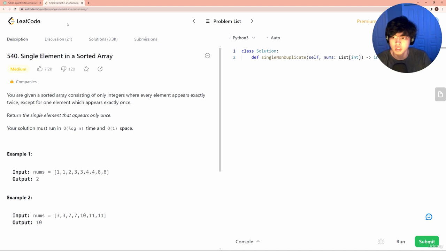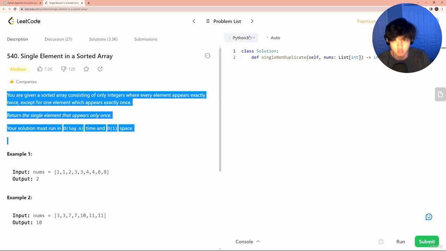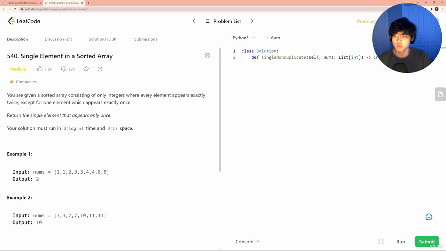They're going to ask you questions that are not really brain teasers, though sometimes they are, but basically questions that ask you to implement a solution in code, in the language of your choice, right? This question is called single element in a sorted array. You're given a sorted array, a sequence of elements consisting only of integers, whole numbers, and every element appears exactly twice, except for one element which appears exactly once. We want to return the single element that appears only once. And our solution must run in O of log n time and O of 1 space.